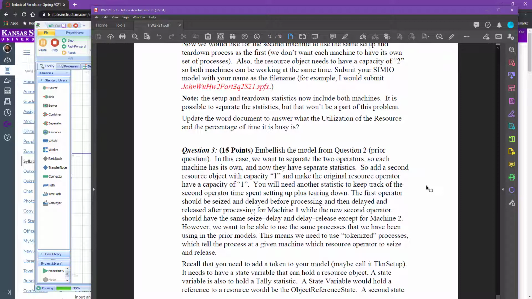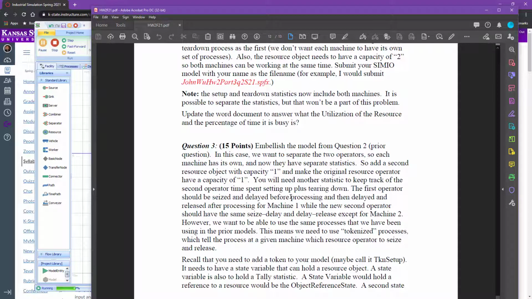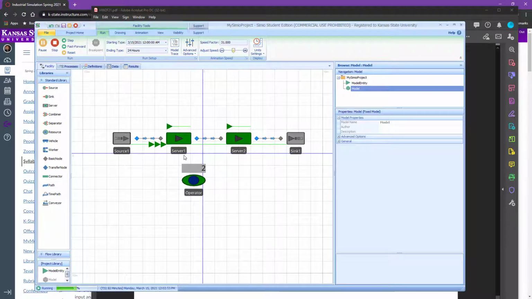Using the question 2 model, we want to separate these two operators, each one for its own machine, and make the original operator called 1 and the additional operator called 2. And we're going to collect setup and teardown time separately for each one of the machines. All right, let's do that.